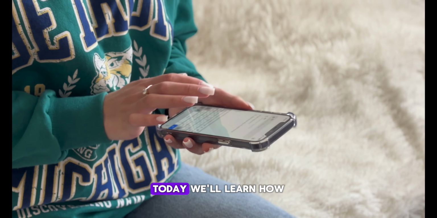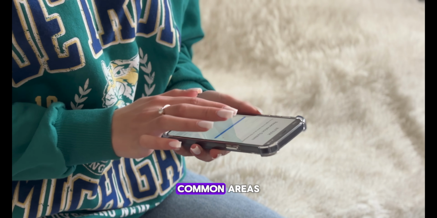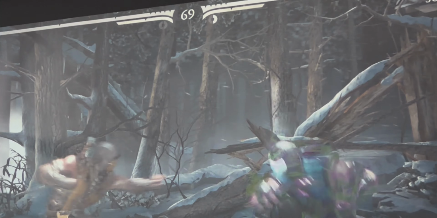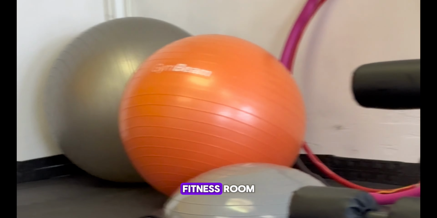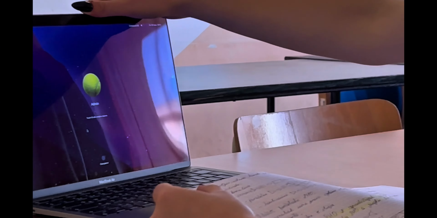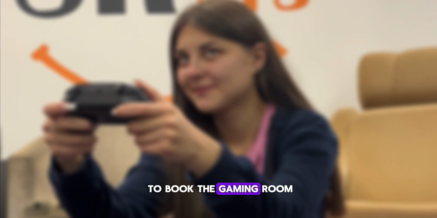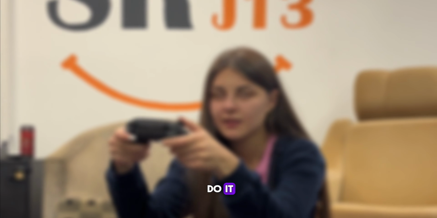Hi there. Today, we'll learn how to access common areas such as the gaming room, gym, fitness room, and study room. Let's say you want to book the gaming room. Here's how you can do it.